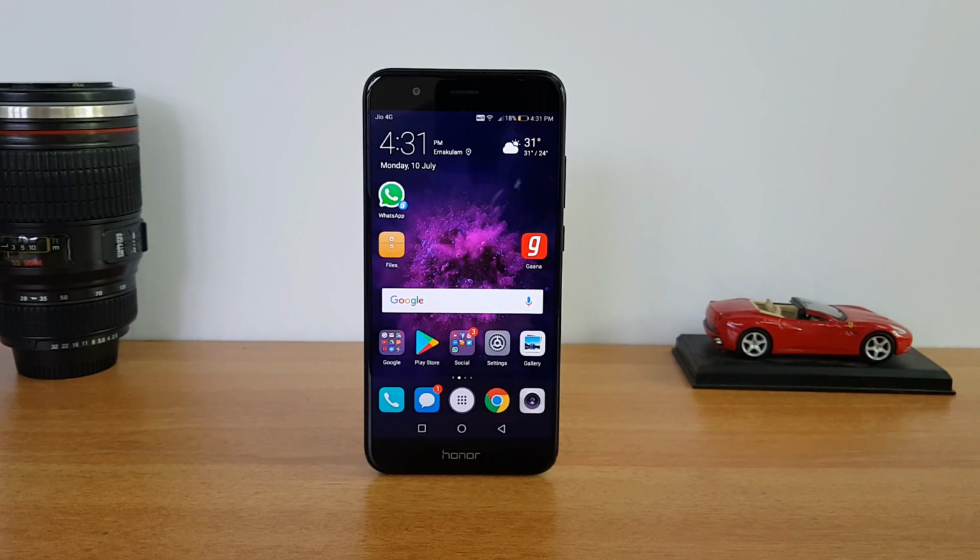So these are some of the really useful features available on the Honor 8 Pro. So with the EMUI 5.1, a lot of features are being added, and it's a really good UI altogether.